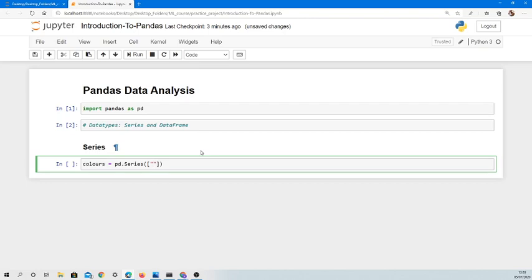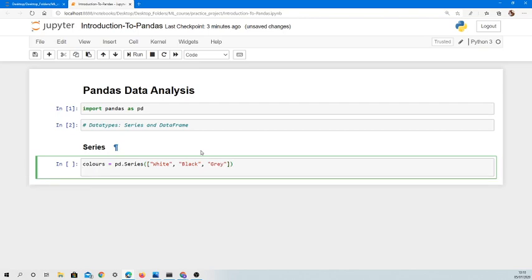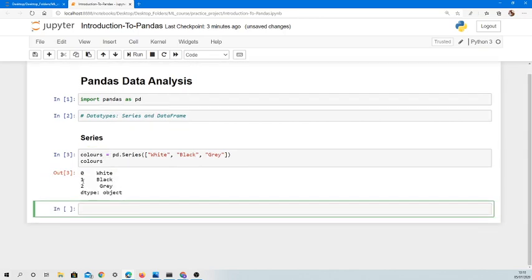And what contents do you want in your series? I am going to put 3 colors: white, black, okay, I spelled that wrong, didn't I? Black and grey. So white, black and grey. Those are all my colors. And now if we want to view our series, we can just type in colors, which is our variable, and we have got our series.